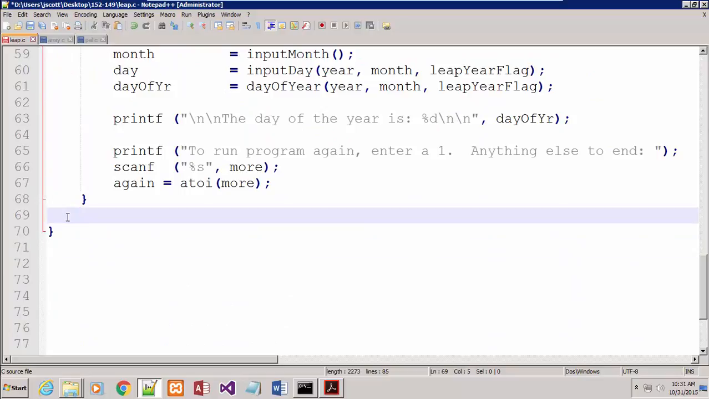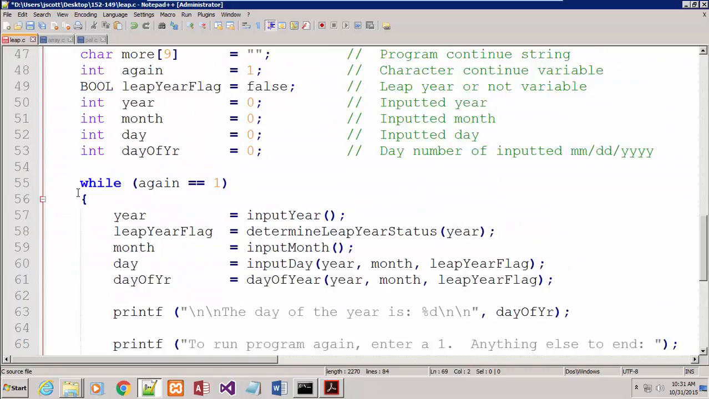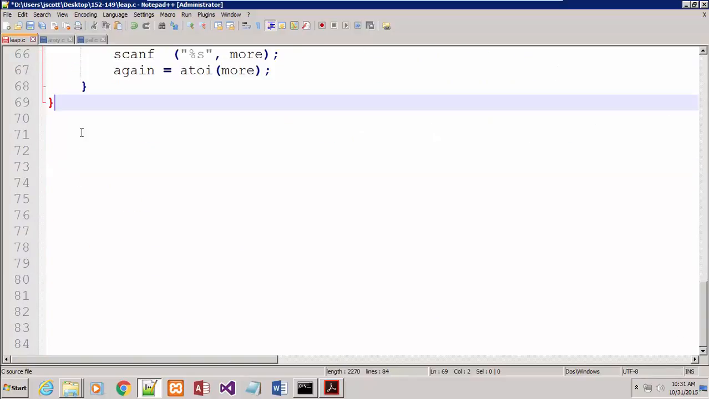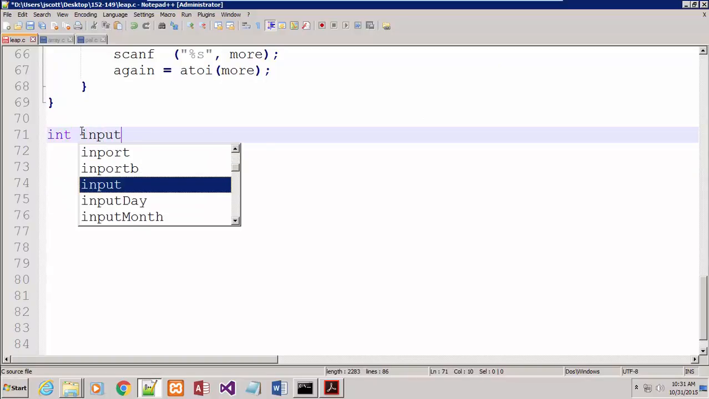That's not the whole program, of course. We still got the other 5 functions to write. But that's it for main. All right. So I just did them in order. So I've got int input year.